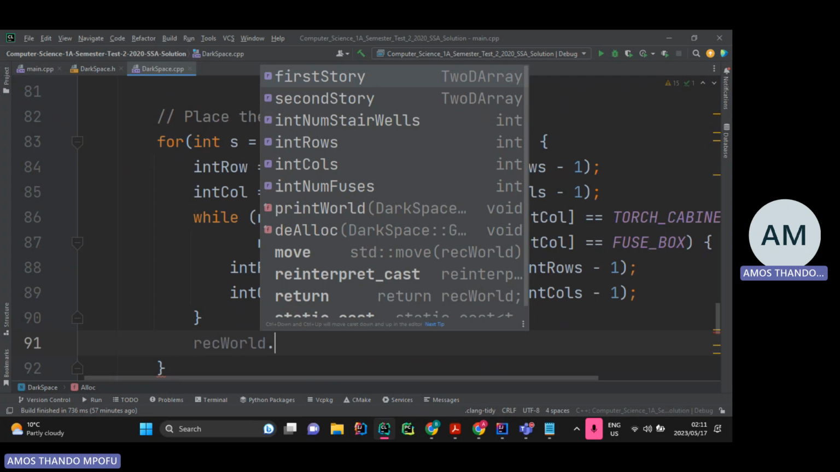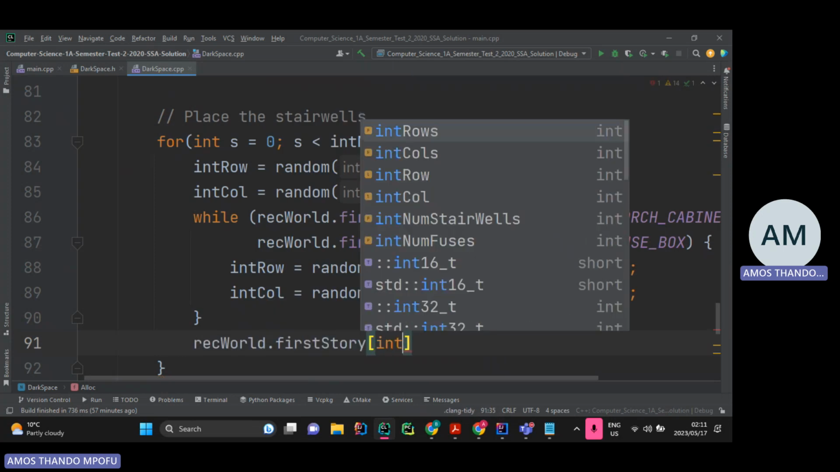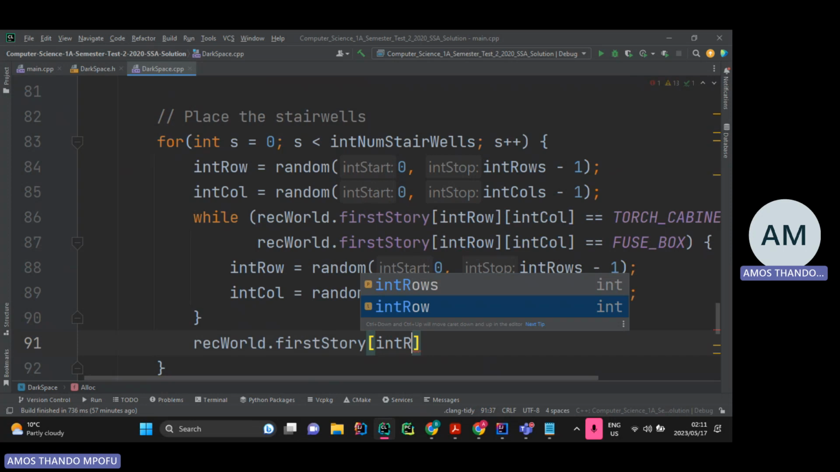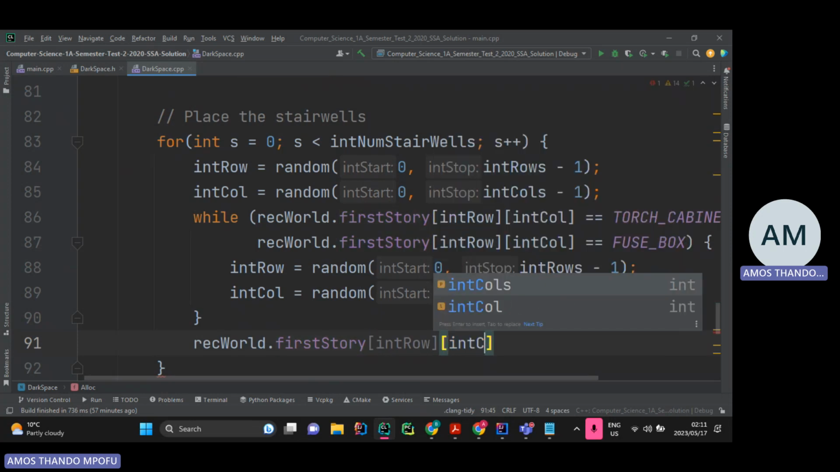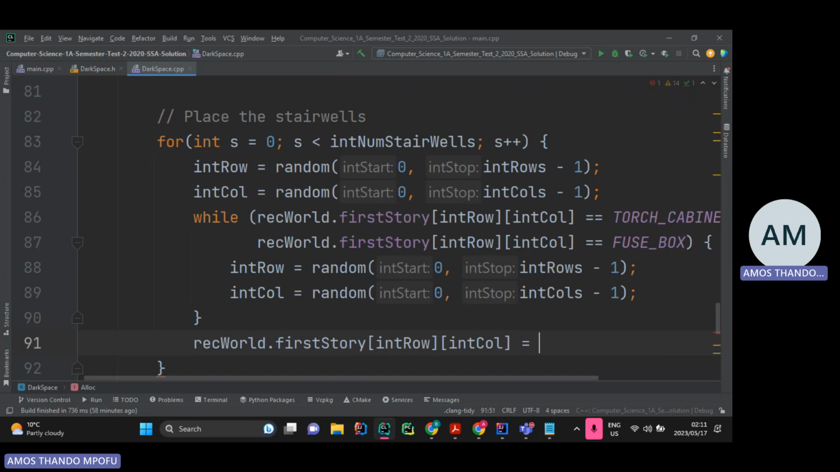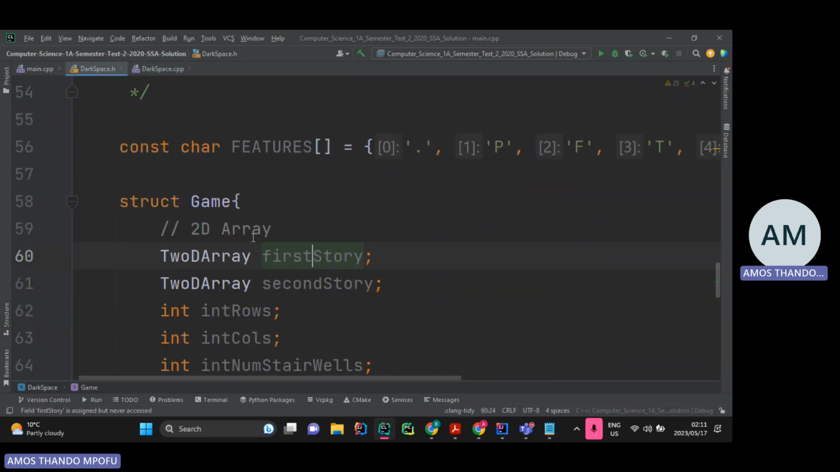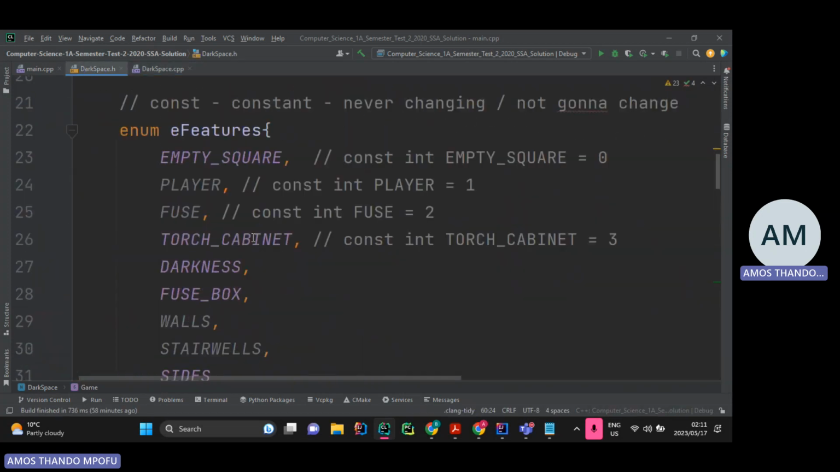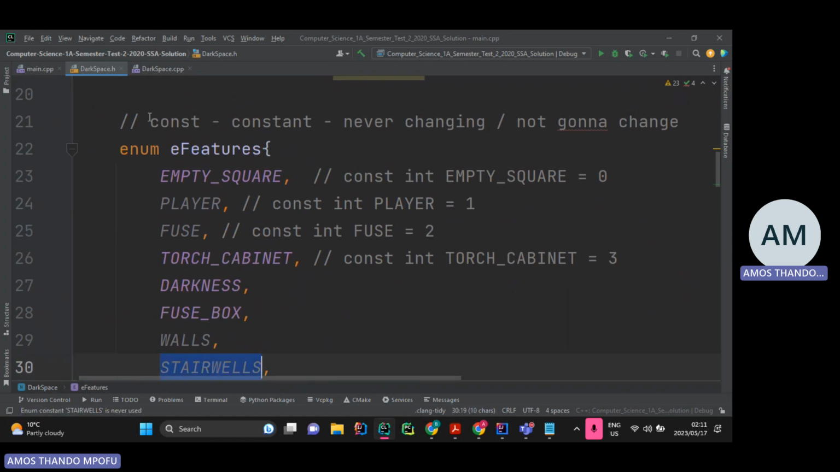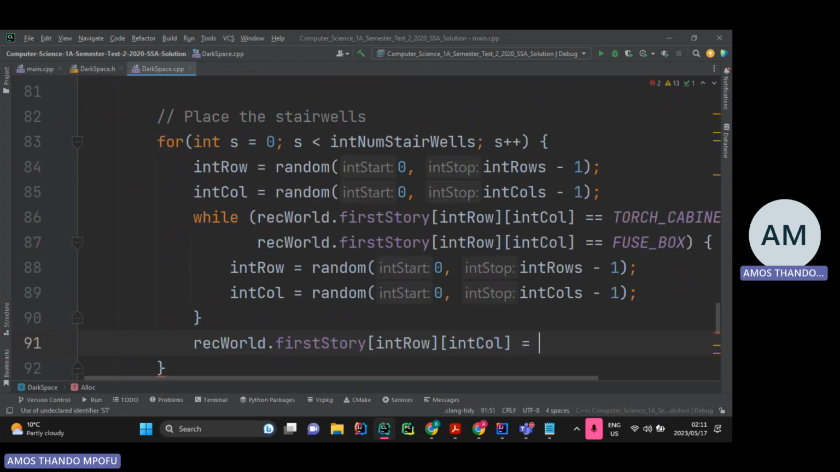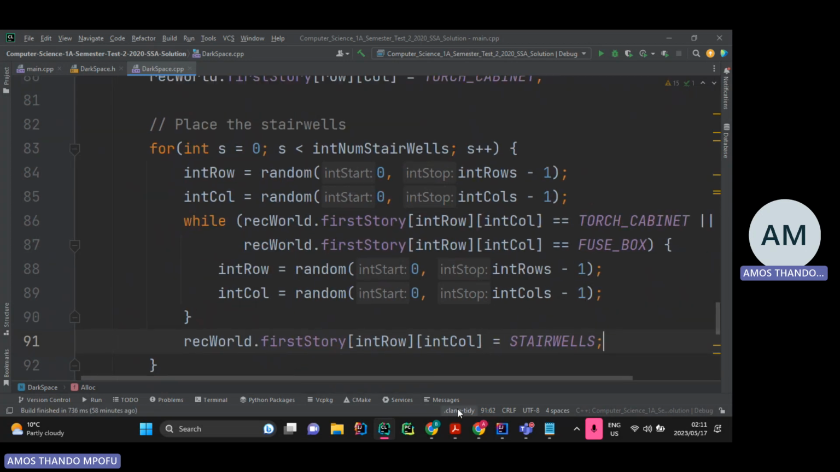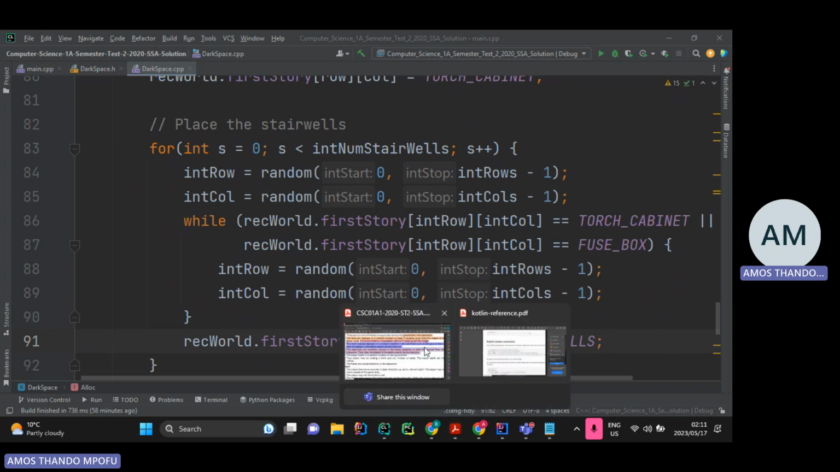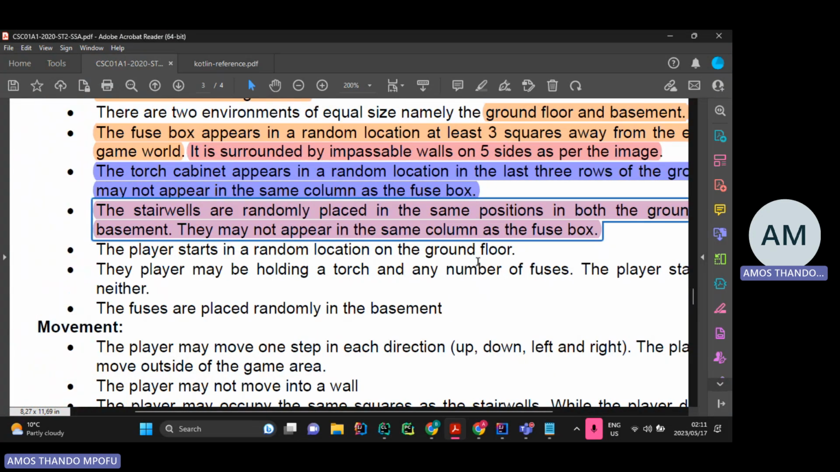I'm going to say first story at row, for the specific column, place the stairwell. What did I call it? Can't I call it stairwell? Stairwells, yeah, it's called stairwells. Here we go. We are done placing the stairwells. We've made sure that we don't place it on top of the location.